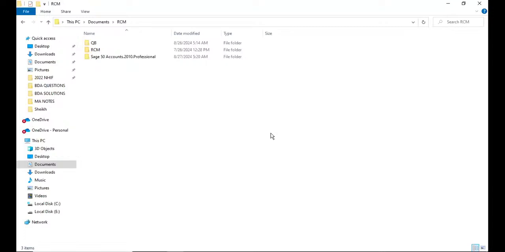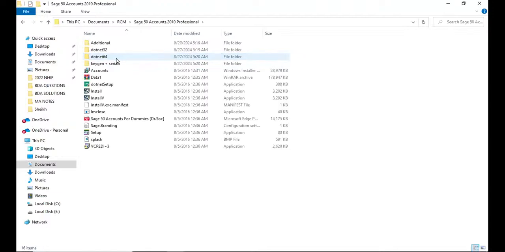Now from my shared screen, I believe that you all now have this particular folder, Sage 50 Accounts 2010 Professional. If you open that folder, you'll realize that we have these different files within it. And this is what I want you to check on: we have this particular file called setup, I think the third last file.